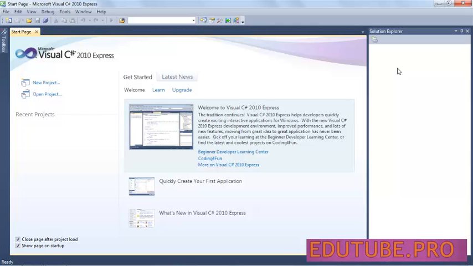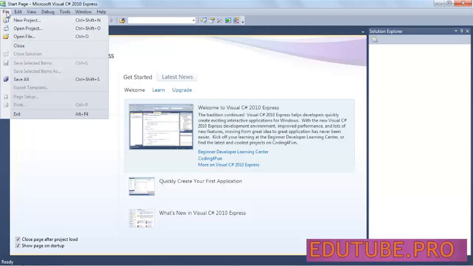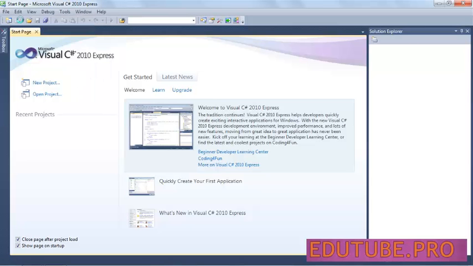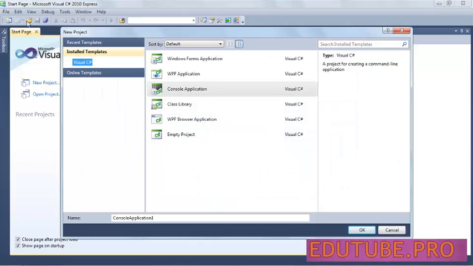So let's go ahead and create a new project. And we can do that one of two ways. We can click on the New Project link here in the Start page, or we can go up to the File menu and choose New Project. So I'm going to choose New Project, and the New Project dialog launches, and we can choose what kind of project we want to build.